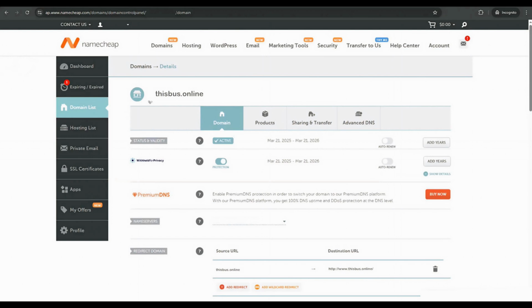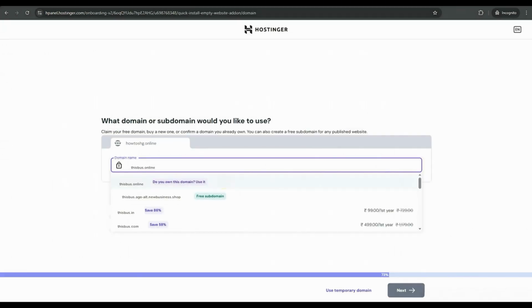Now, switch to your Namecheap tab. Go to your domain list and find the domain you want to connect to Hostinger. Copy your domain name from here, go back to Hostinger, paste your domain name, and select the option "I own this domain." Click Use it.